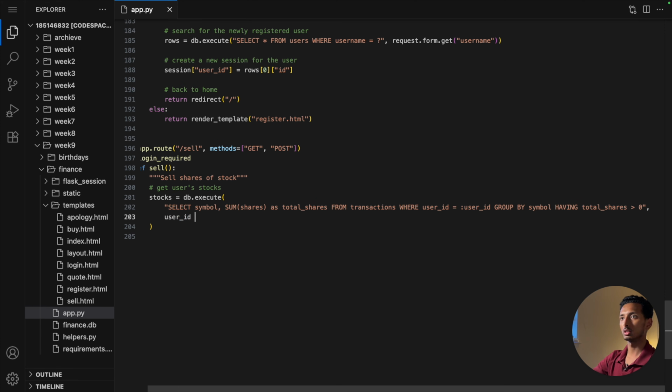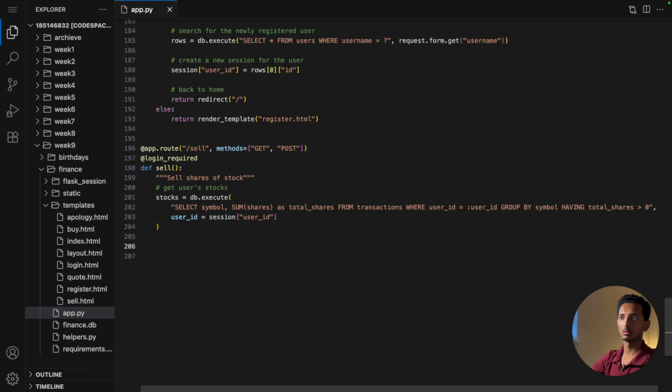User_id is equal to session, and the value is user_id. And now let's get back to the form, or basically the request method. If it is POST, again like every other time, we'll say if request.method == "POST", double equals, not a single equals.